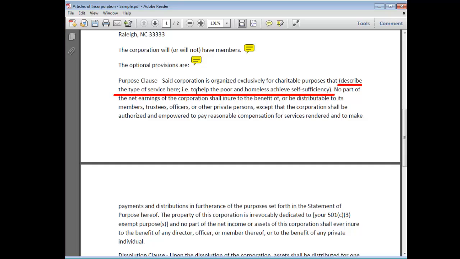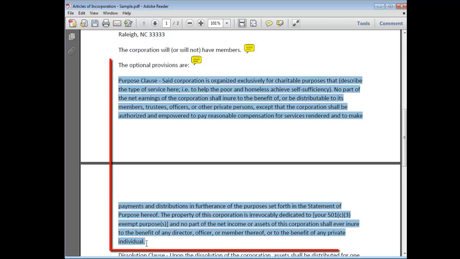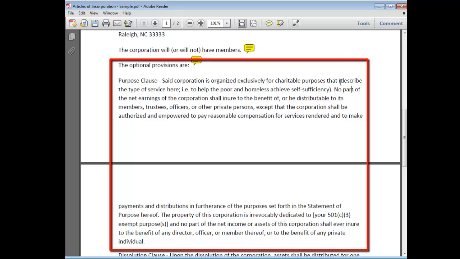Now, say you're organized to help the poor and homeless achieve self-sufficiency. That will be your description. If you're organized to help senior citizens, maybe homebound citizens, then maybe you would say that. If you're organized as the tutoring program to help economically disadvantaged poor children, you would say that. So you can use this paragraph verbatim, only changing this section.